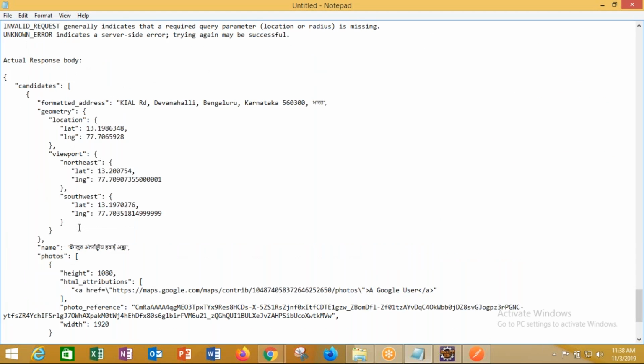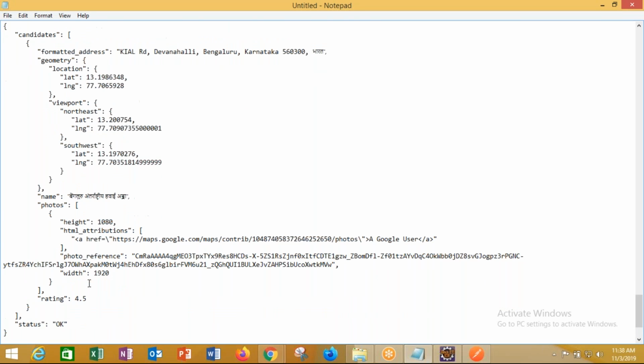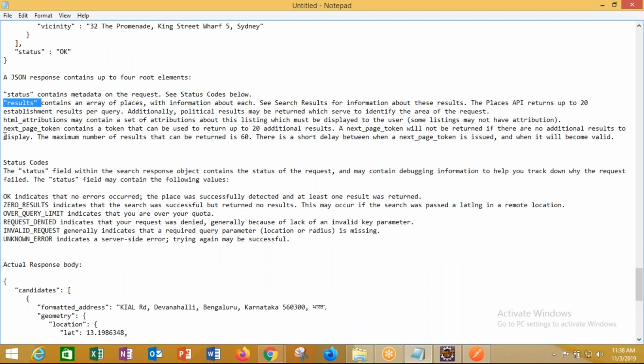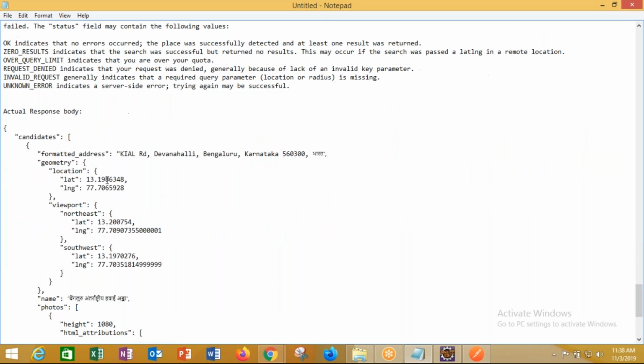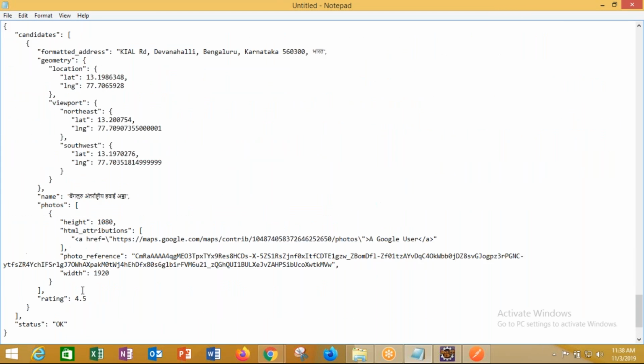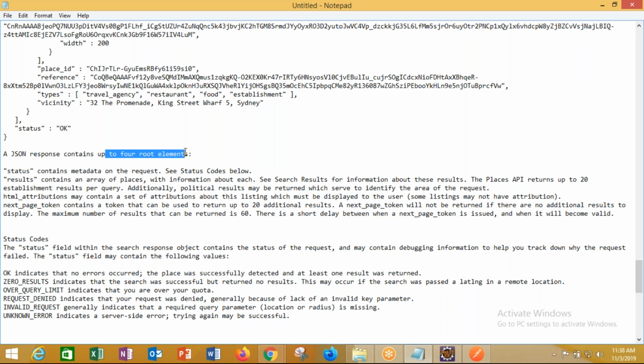Is there a result part? I don't see results. What I see is HTML attributions. Do I see any HTML attributions? No. It says contains up to 4. It can be 4 or less than 4 also. HTML attributions is this. Next page token. So I don't know out of these 4, what is specified out here? It may be up to 4.